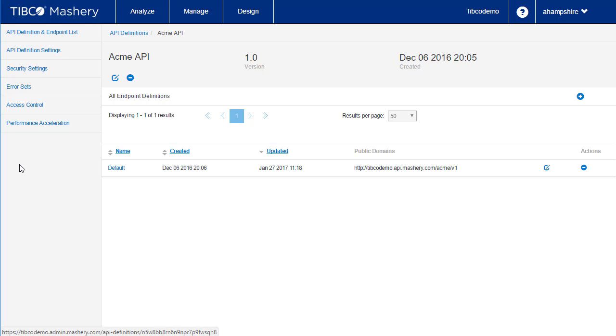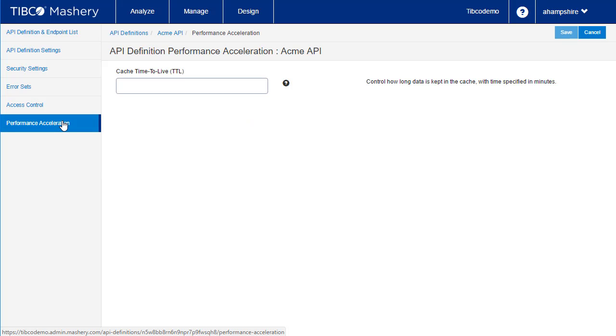We now have two options. Firstly, we can enable caching at the API level. We do this by setting a time to live, or TTL, for the response data in the cache. This is set as a number of minutes to store the cached data.